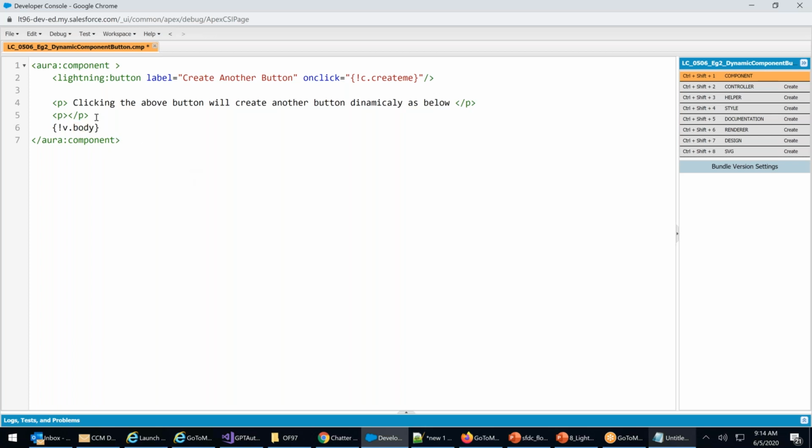What I have is just one button. Whenever I click on this, V dot body will be converted to what? A button. This V dot body can be converted to a card. This V dot body can be converted to something else, an input field. Currently see that in my component there is only one button.